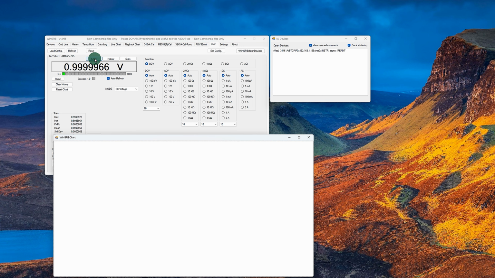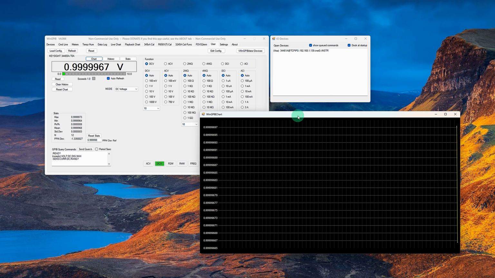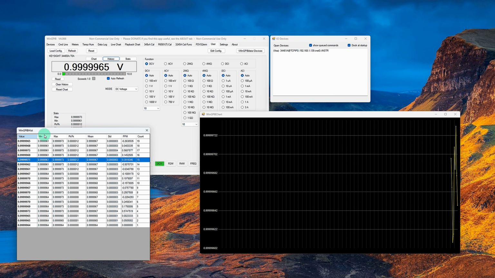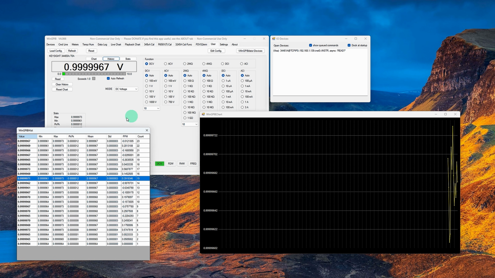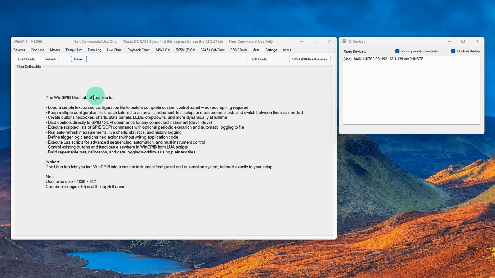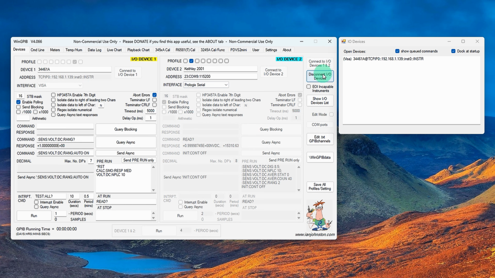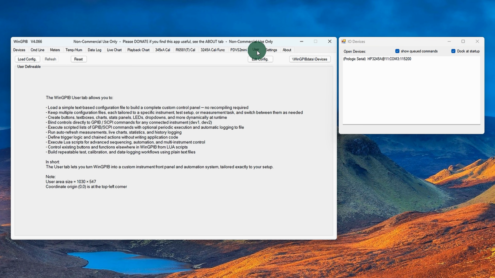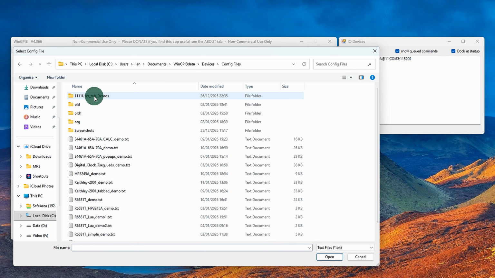If I just hit chart, it's now in its own pop-up. Same with the history. Here it is here. Again, all configured very easily through the configuration editor. And just to demonstrate, it's definitely not only limited to multimeters. Let me just go back and disconnect that 34461A, and let me find my HP3245A universal source. Well, let's connect to it, and I'll load in the configuration file for it.